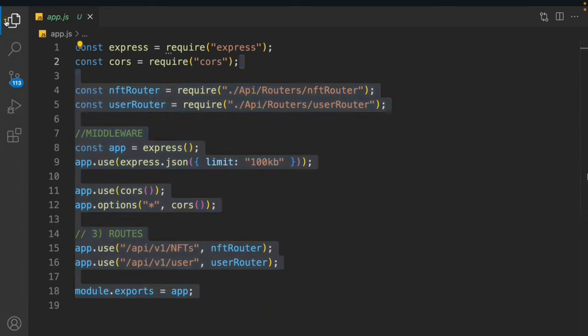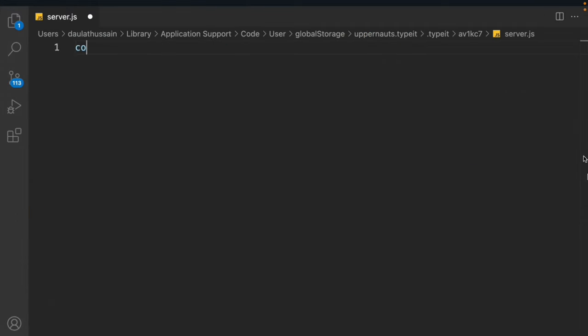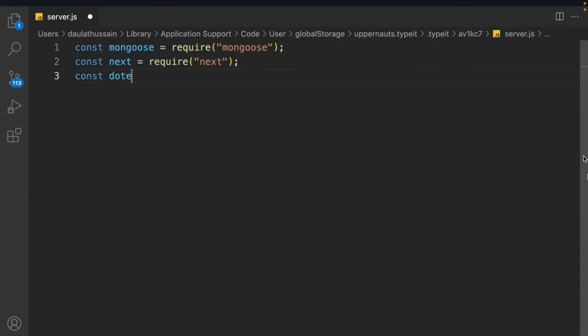Now come here. Now we have to work on the server file. So we have to import a couple of things. We need Mongoose, coming from mongoose. Then we have to use next. The reason why I'm using next is that we have to run our backend server, backend API, and we have to run our frontend application as well. So that's why I'm using next, and this is the exact configuration you want if you want to run the API and the frontend simultaneously.